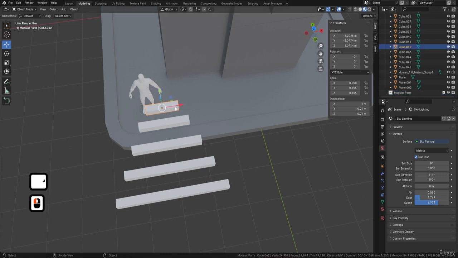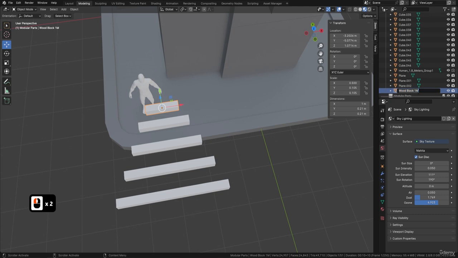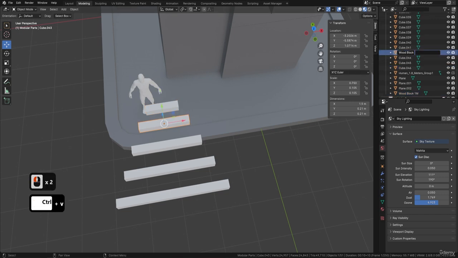Now what I'm going to do is I'm going to come over to this first one. I'm going to call it, let's call it wood block. And we'll call it by what it is. So it's 1 meter, like so. And then what we can do is the next one, I'll just copy this actually. So I'm going to copy it up to this point. So I'm going to press Control C. And then I'm going to come to the next one, double click it, Control V, and then we're going to call this, this is 1.5 meters.